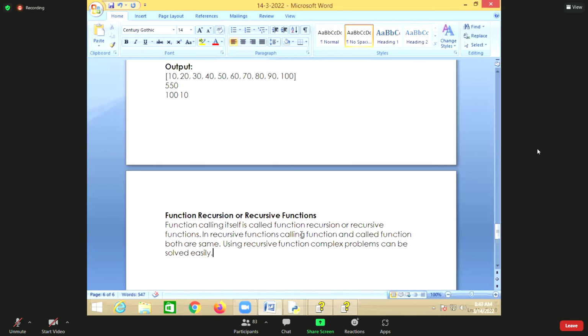Recursions are applied on data structures like sorting, searching, trees, graphs, linked lists, hashing. All of these use recursion.